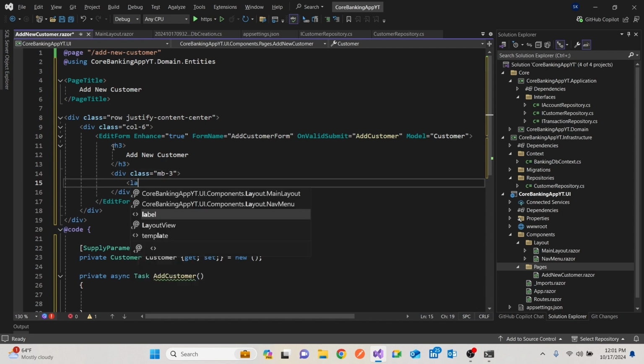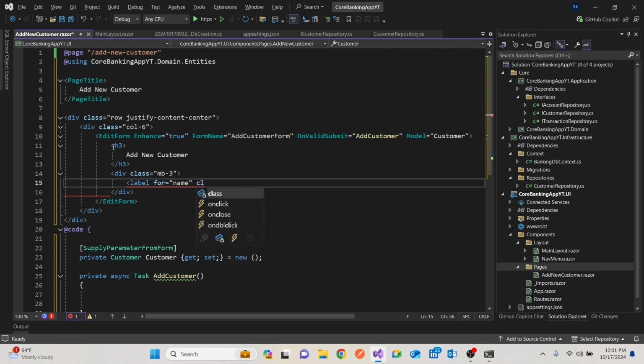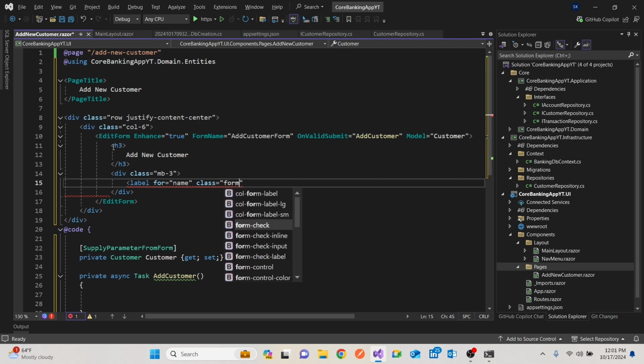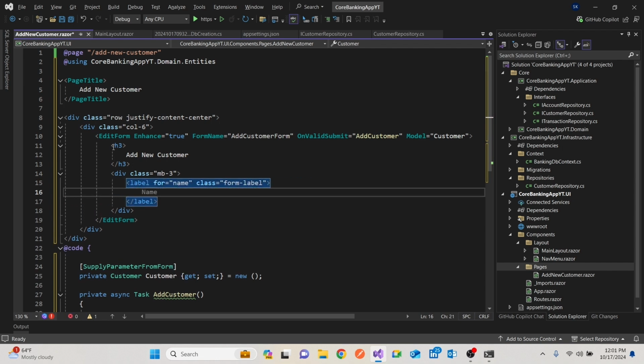Then we're going to have a label. The label will be for customer name, and the class will be form label. Form label. Okay, we can close that, and we can call this customer name.